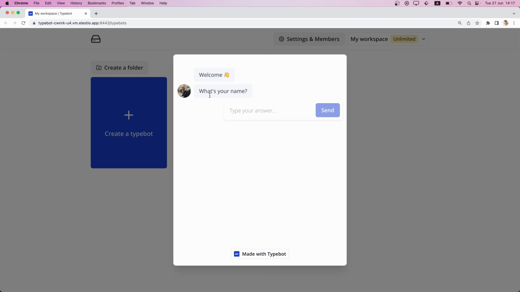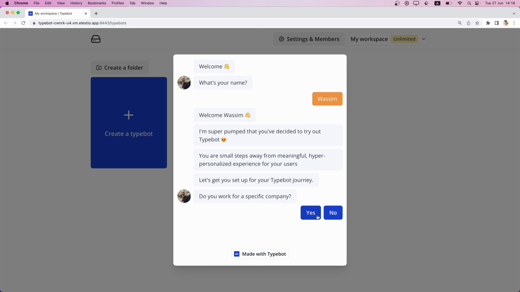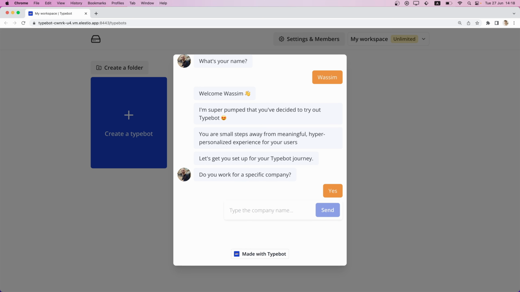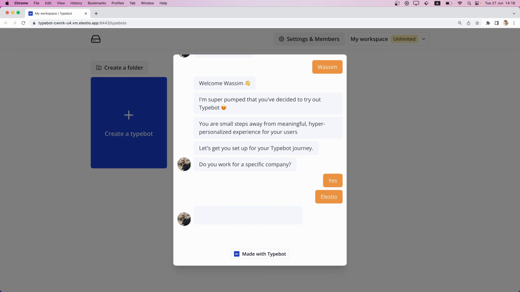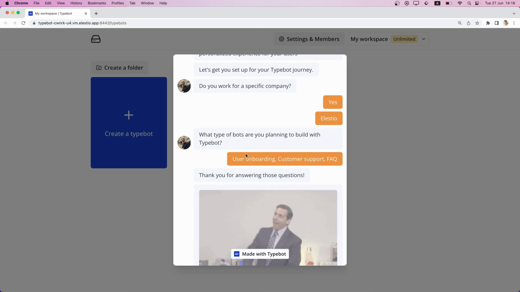The first time I arrive, I have this onboarding tour using Typebot. So my name. Okay, let's use Typebot. Do I work for a company? Yes, it's Elestio. What do I use it for? Okay, let's say some things. And I'm good to go.